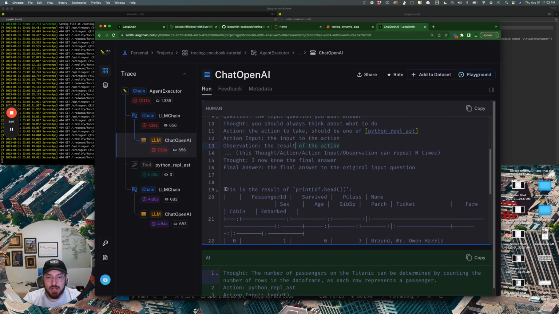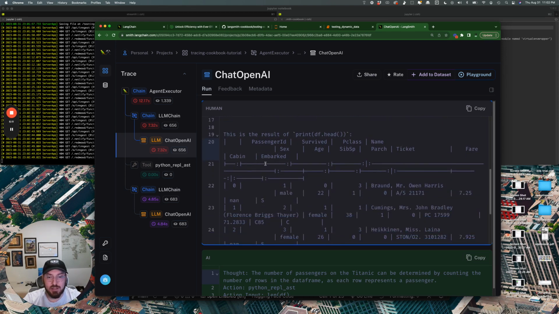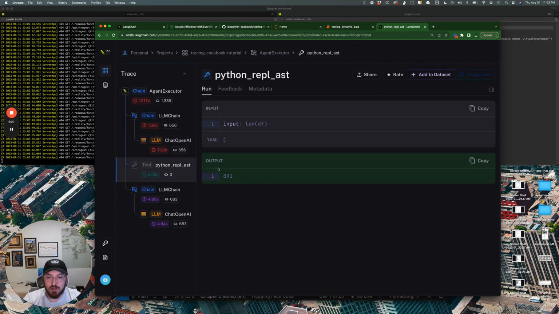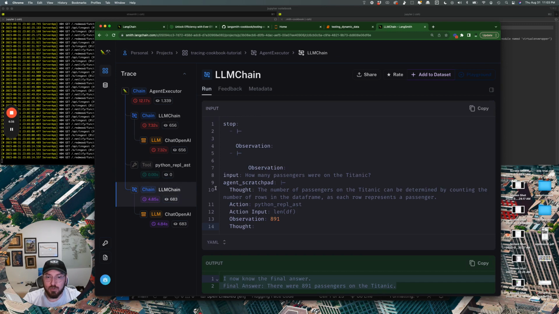It also has a result of the print, and it's actually looking at the data set that we put in, right? Which is really interesting. So then we're actually looking at our tool, which is another piece of LangChain, a Python REPL AST. And then we're looking at the input, which is the function that we defined. We have our output.